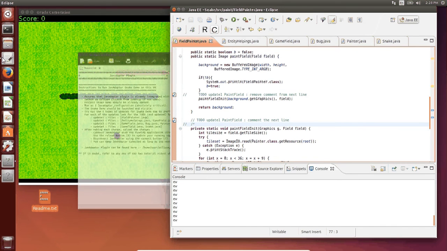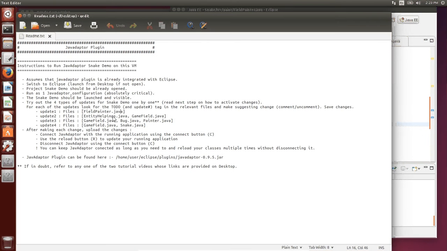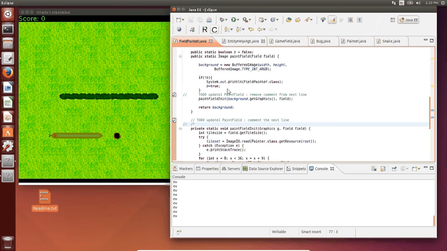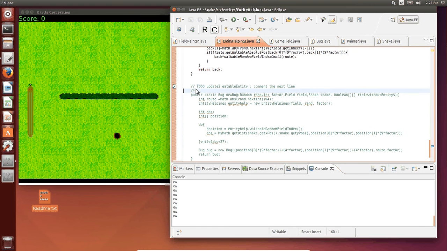Again, go to the README file. It will tell you that the next update requires 2 files, EntityHelpings and GameField. So let's go to those files. In EntityHelpings, you can look for the to-do update. Okay, update 2, save.